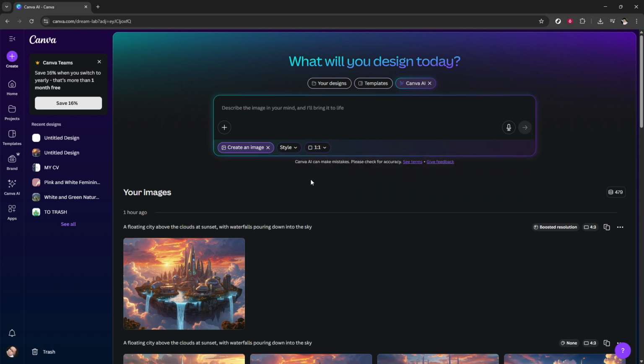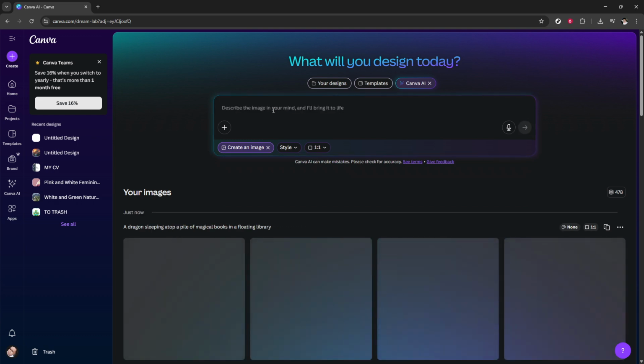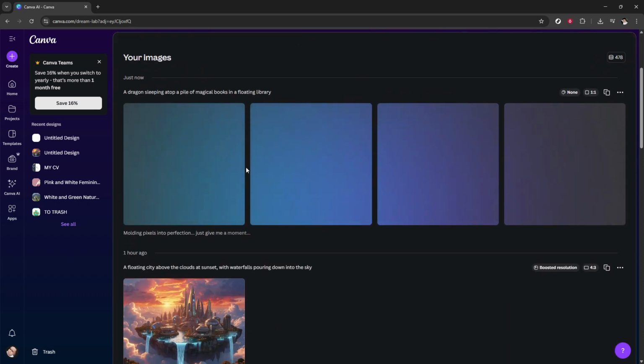Once your style and dimensions are set, go ahead and type in your prompt. This could be a brief description of what you want in your image. Remember, the clearer and more descriptive your prompt, the closer the AI will get to understanding your vision. Click Submit after entering your prompt.